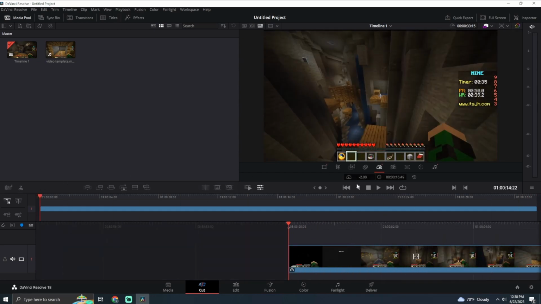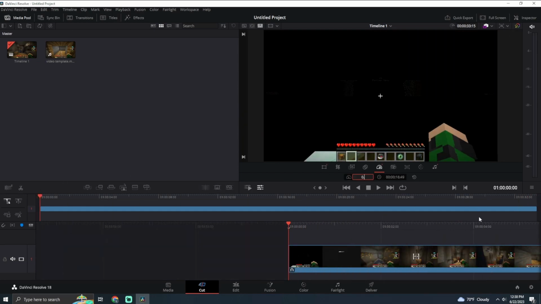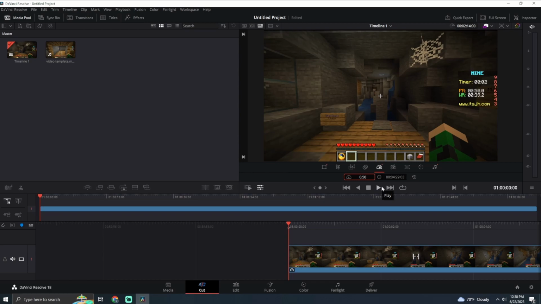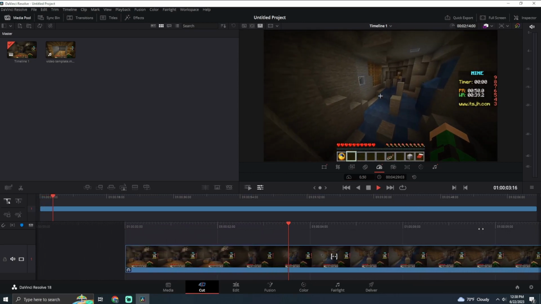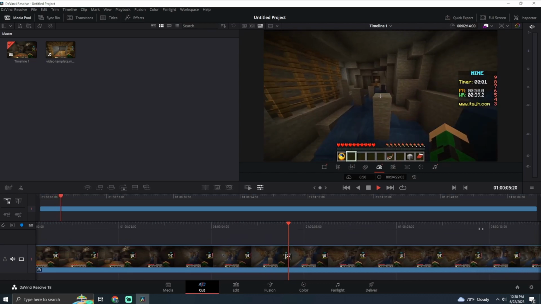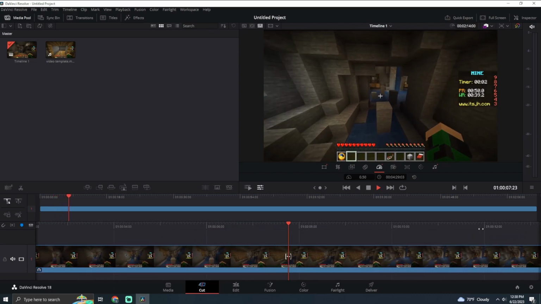Now let's change the clip speed to 0.5 to go 2 times as slow. And then here's 0.5. Now it's in slow-mo. So that's nice, that's cool, and that's also the end of the video.